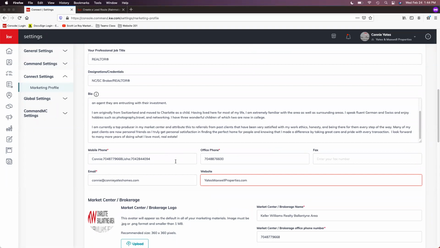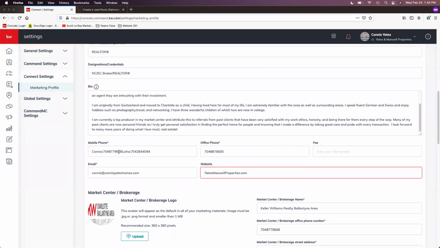And then we have our mobile number and office number. They have both phone numbers under the mobile number, which will technically work. However, on some of the marketing, when she goes to create custom marketing, it is going to give her a red error and tell her that she needs to cut that down to only a phone number that is 10 digits long. So just keep that in mind. She can have it like this for now. However, when it comes to customizing pieces down the line, it is going to ask her to cut that down to be just a phone number.